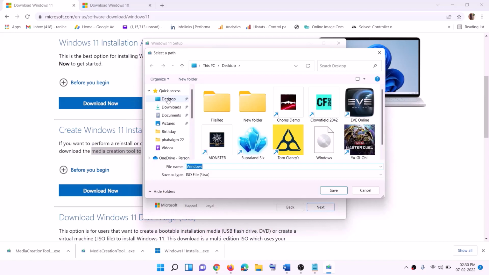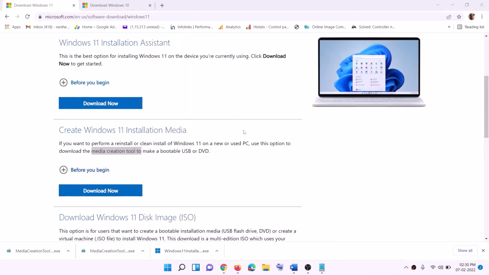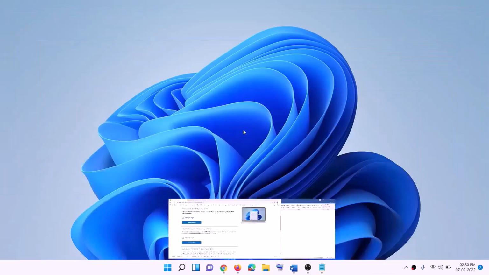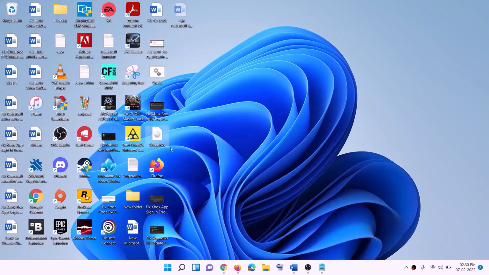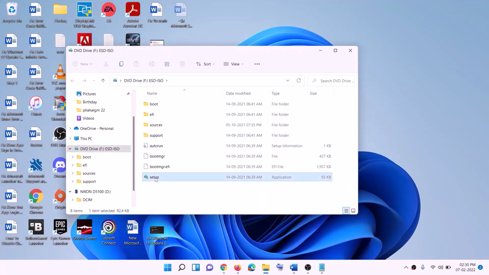You can save the location. You can set the location as desktop and then click on Save over here. Now once the download is complete, click on Finish and then go to desktop. Find Windows ISO file. Make a double click on Windows ISO file. Then run the setup file. Make a double click on setup file. Click on Yes to allow.